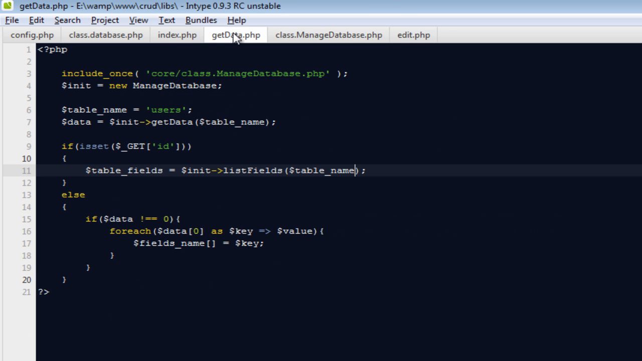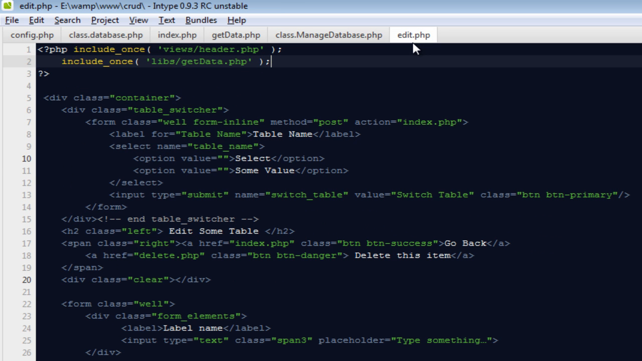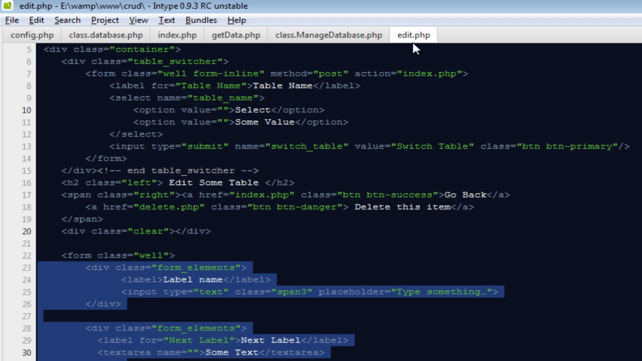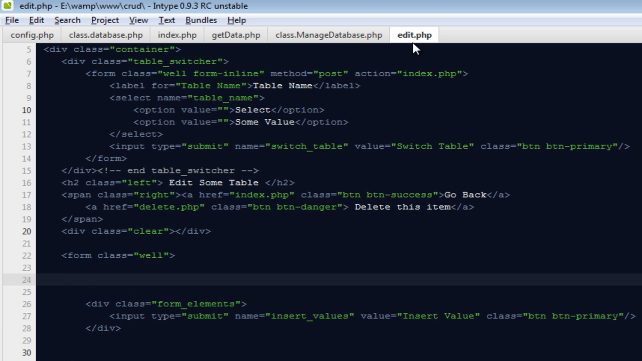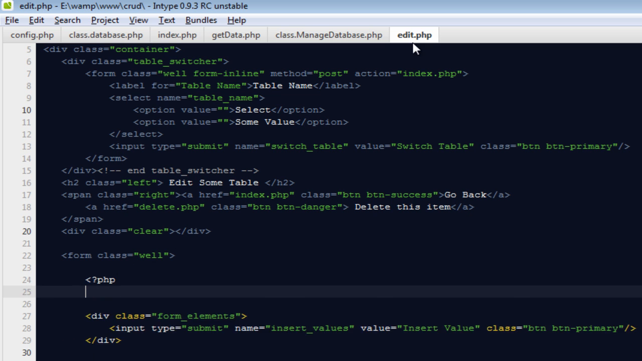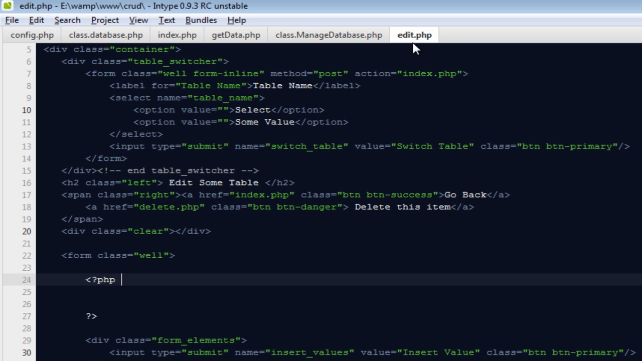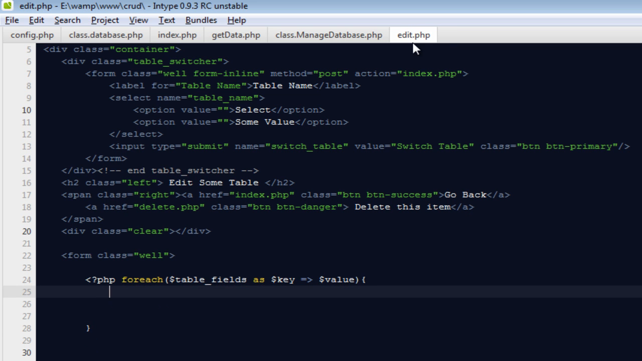And guys, next thing we need to do is, I'm gonna grab this variable and remove everything from here, like this. Here I'm gonna start with a PHP tag, and here would be the end of that particular tag. Then I'm gonna say foreach $table fields as $key $value. Like we are just trying to break an array out here.